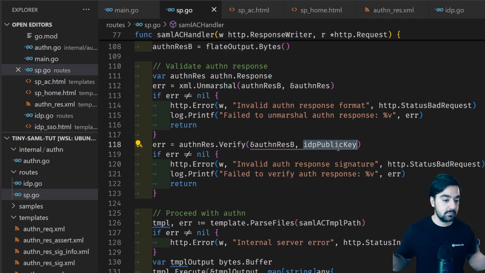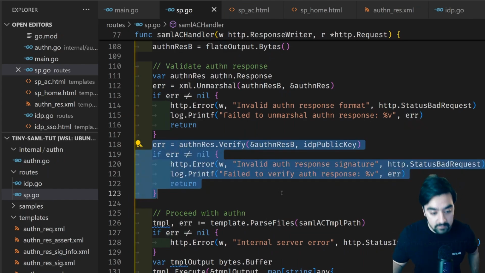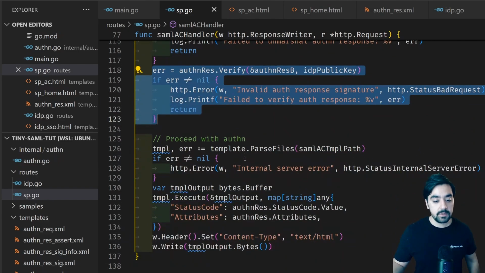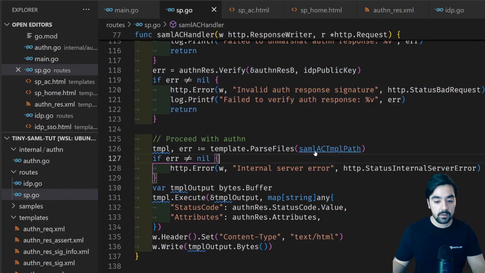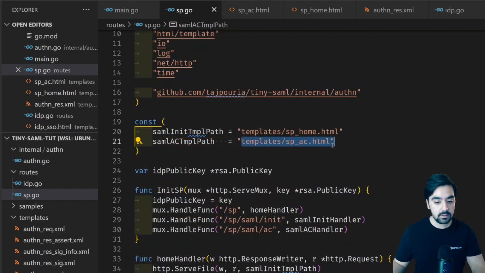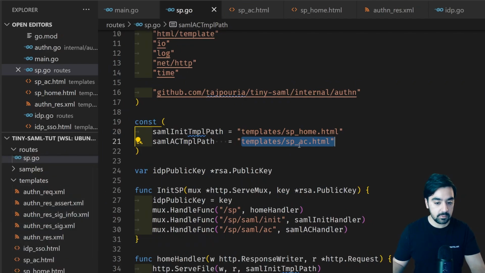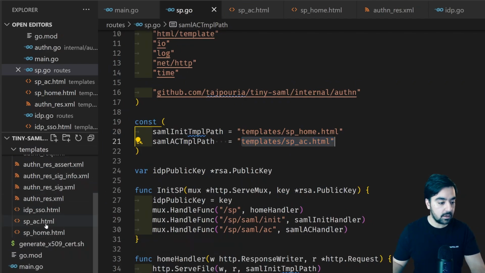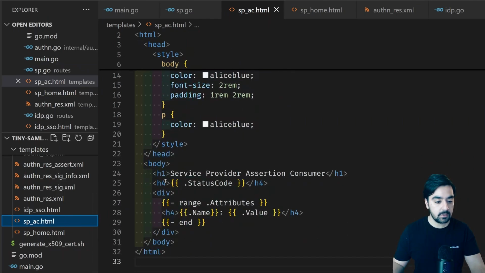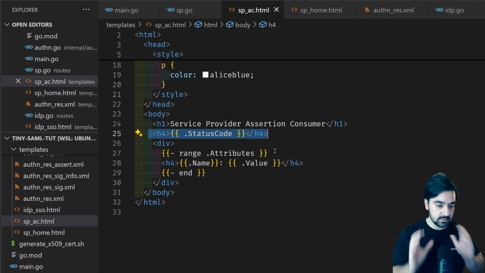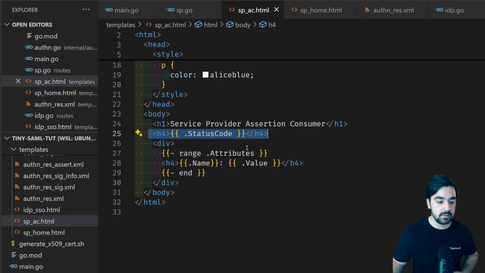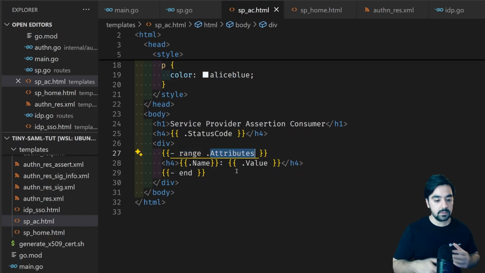We don't have the private key on a service provider. We have a public key and we use it to verify the signature. And if it was valid, we will proceed with parsing the HTML file that I created, which is this one, templates service provider assertion consumer HTML. We have it right over here, and all this does is basically show the status code extracted from the assertion in the authentication response, and also loop through the attributes and show the name and value of each attribute.